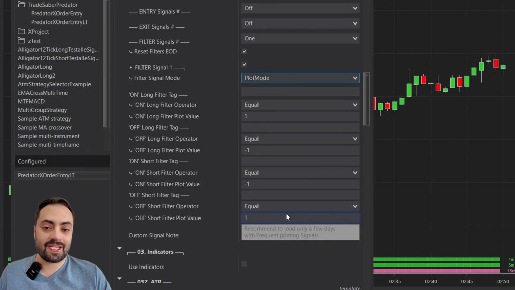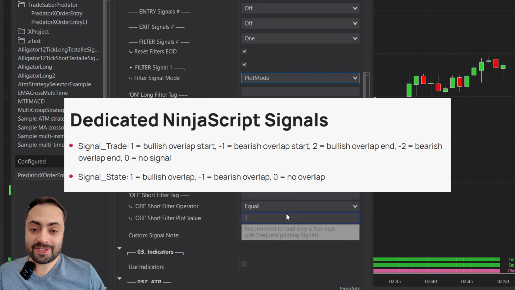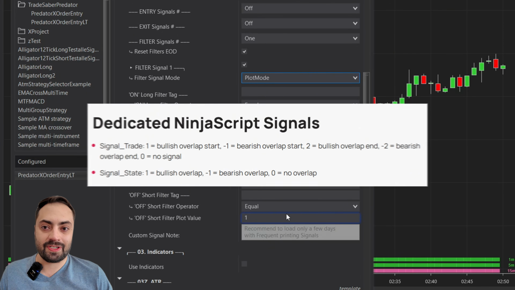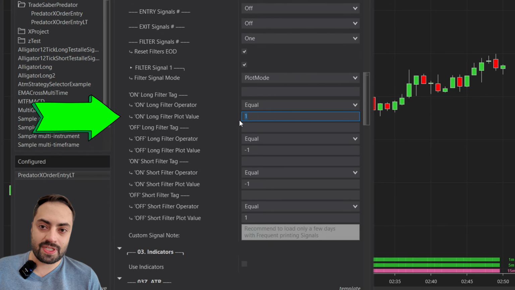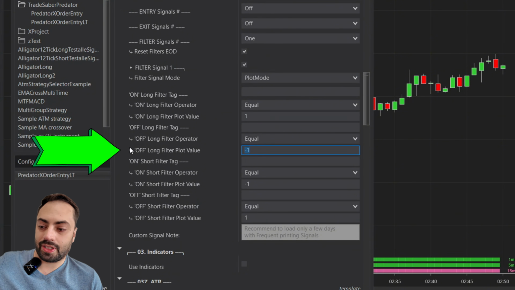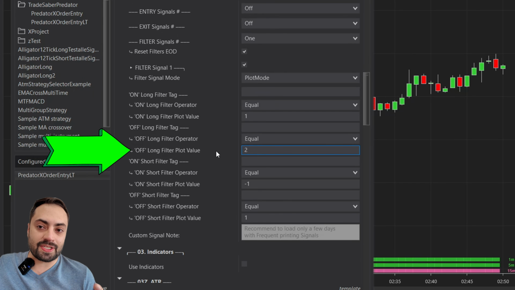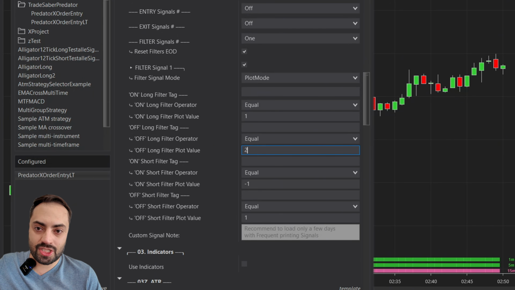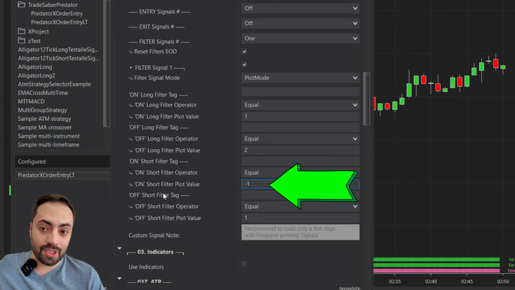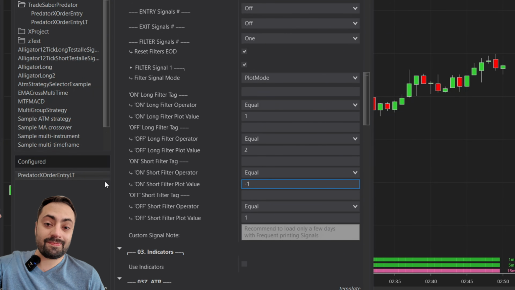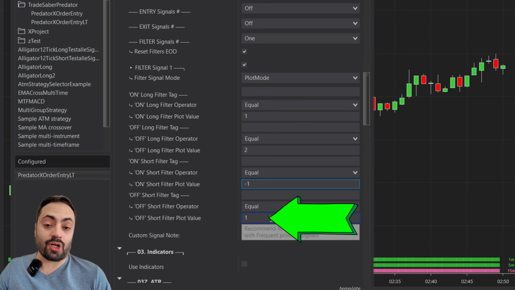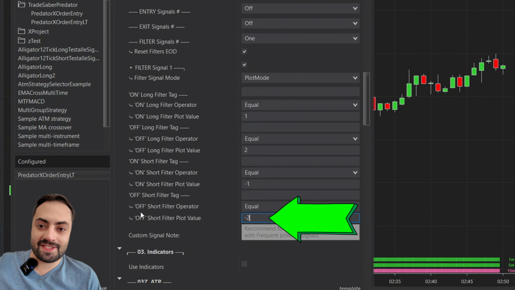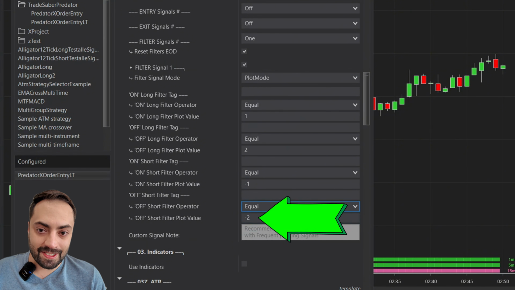So for this MTF indicator, you can find the plot values on ninZa's website or the same way we showed earlier. But for the long on position, that is going to be a value of +1. To turn it off, that is a value of +2. That is when the trend changes for the long condition. Now for the shorts, it's going to be a value of -1. That is going to turn it on to the short side. To turn off the short side is a value of -2.